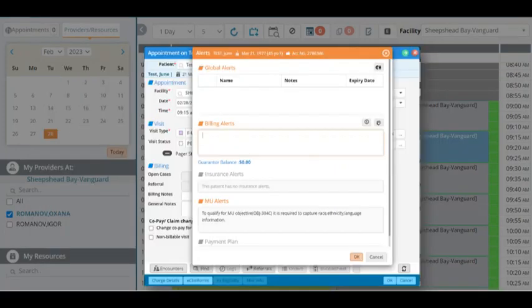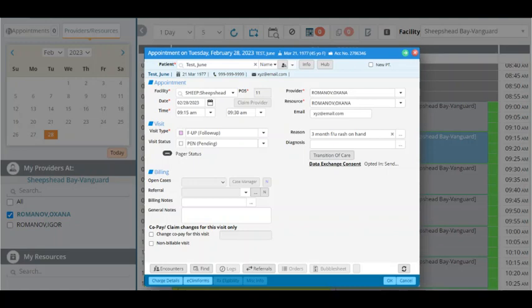Upon clicking on the patient's name, the first thing that's going to pop up is this alerts box. Once that pops up, check the billing alerts section to see if there are any notes that may be relevant to what you're doing. If there are none, go ahead and click OK. After closing out the alerts screen, we're now going to click on the info button at the top of this screen to get to the patient's information and demographics.